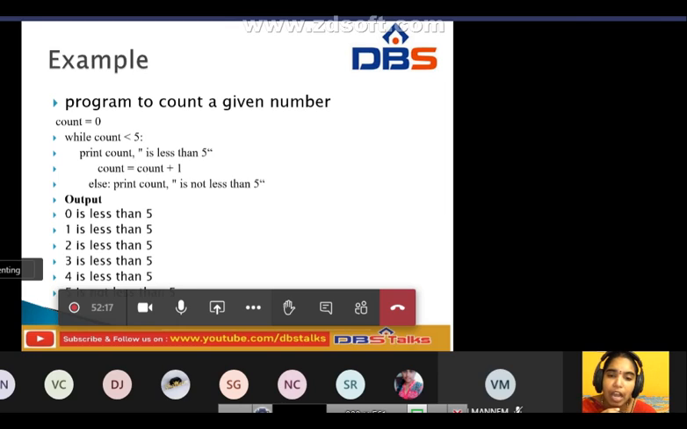1 is less than 5, and the output continues while the condition is true. Up to 4 is less than 5, the condition is true. After that, count equals 4 plus 1, which is 5. At that time, while 5 less than 5, the condition is false. That's why we go for the else statement and print this statement: 5 is not less than 5.